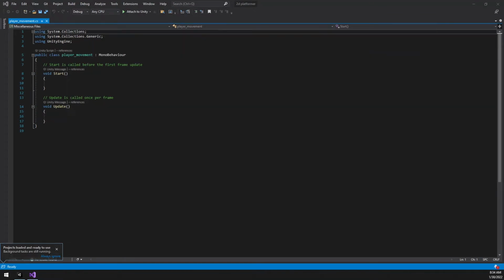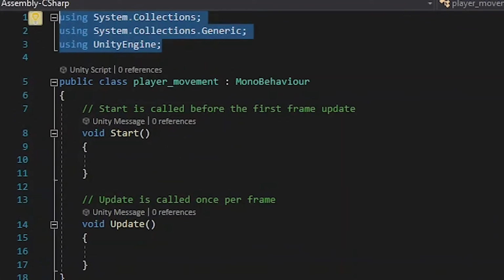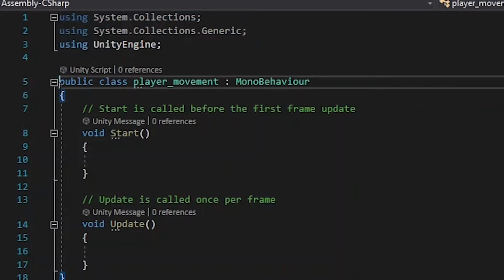Let's examine the code template Unity gives us. At the top, we can see a few libraries imported for us already. You don't need to understand their purpose yet. Under the libraries, you can see a class with the same name as your script. If you don't fully understand what classes do just yet, don't worry, we'll explain it in a future video.